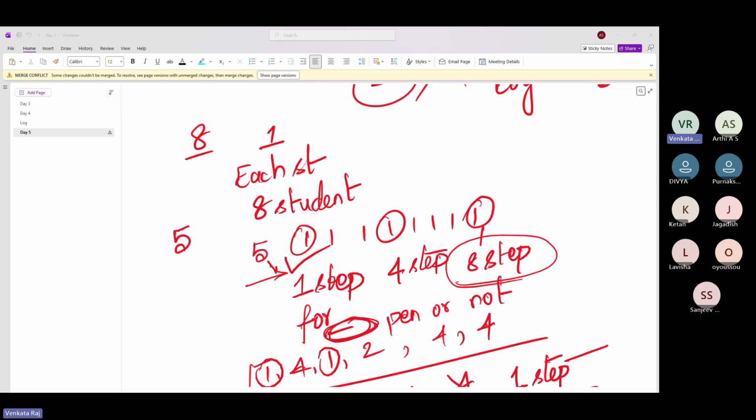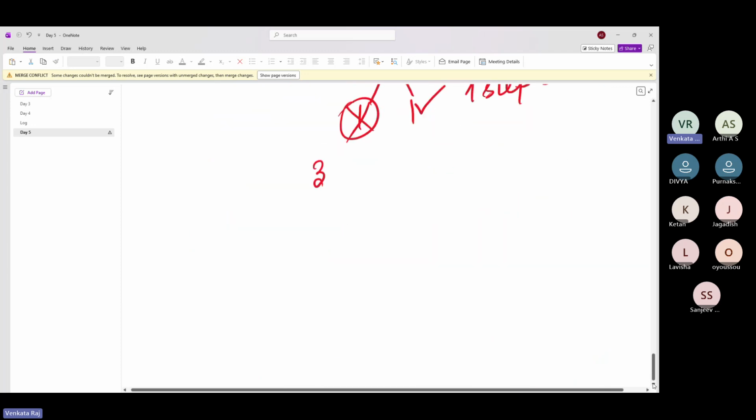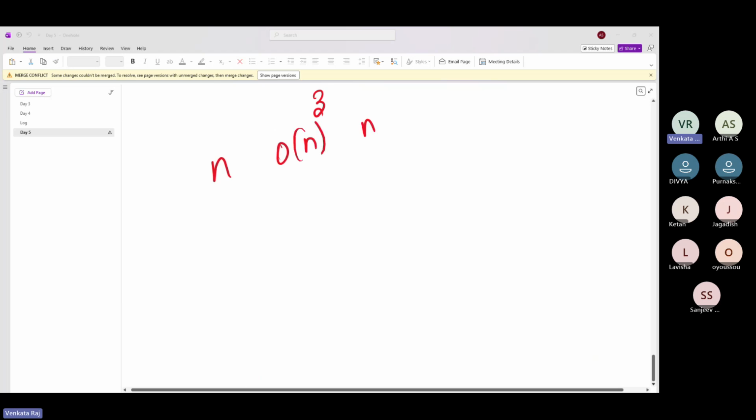So now what's happening is we took 3 steps. How do I tell how many? If I go with the first algorithm, that is asking every student, if it is 8 students, I can tell it will take 8 steps. If it is 100 students, I can tell it is 100 steps. So based on the number of students, the steps will be. I will tell for n students, the time complexity is O of n, which means I have to take n steps.